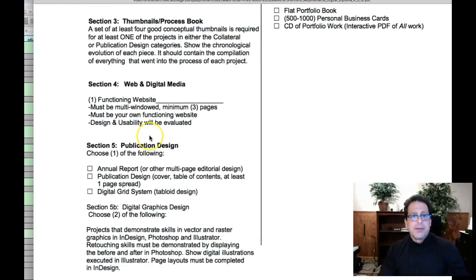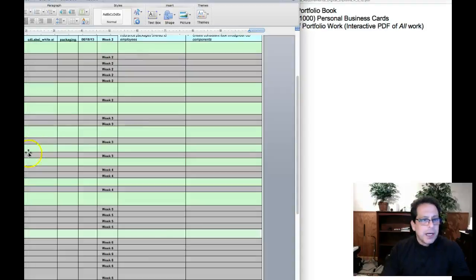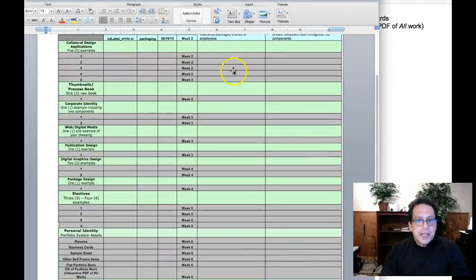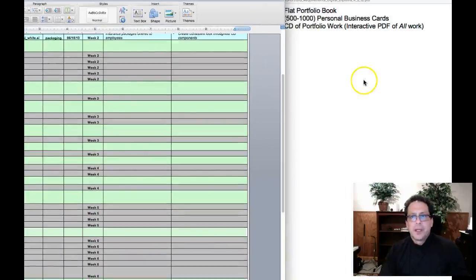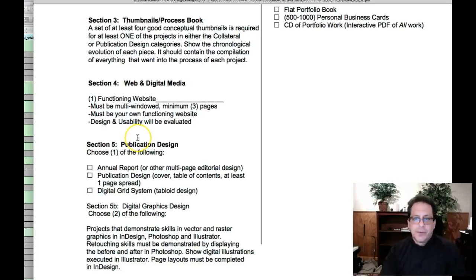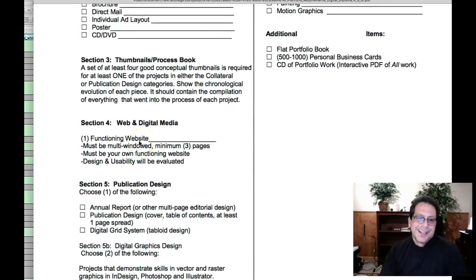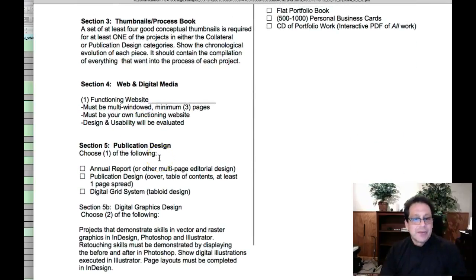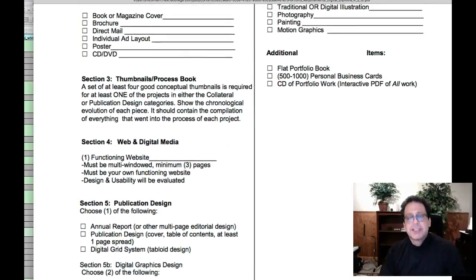And then you have your publication design, annual report, or a digital grid system, either of these. And then you have your section 5B, digital graphics design. But as we can see, that digital graphics design part 5B is due next week, week 4. That's kind of weird the way they have it split up like that. I didn't write that. So anyways, publication design, web, digital media.